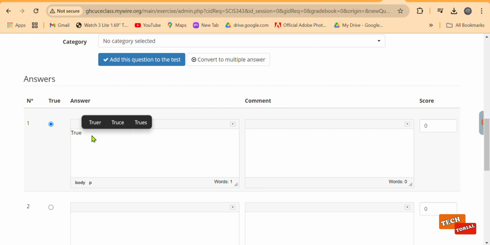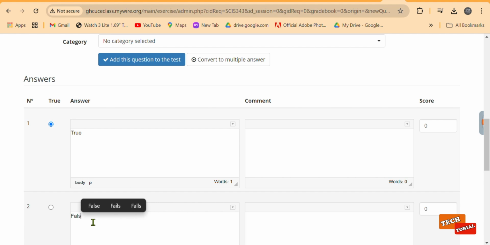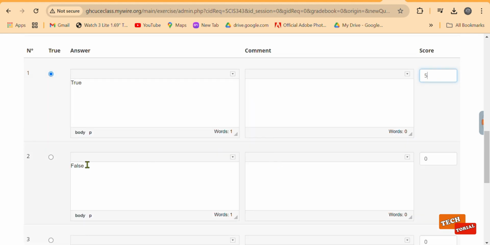Then I can give a score. Now the second one I say it should be false. So I have true or false here, of which I've taken the blue button for true, meaning the answer is true, but the student will not know that it's true. Now I give the score there: if the person chooses true, you give the person 5 marks. But if it's false, the mark remains 0. That's how the true or false questions work.